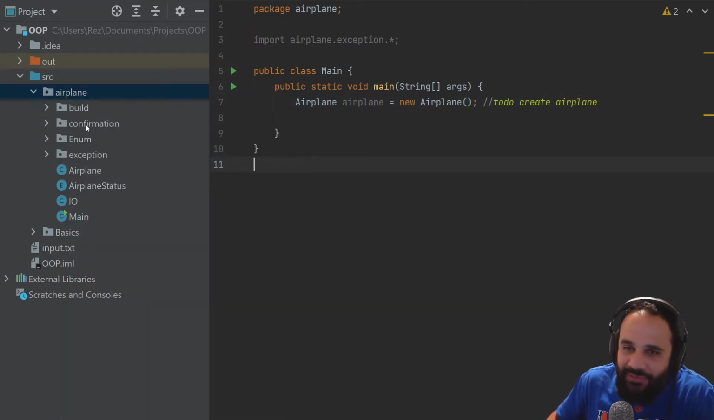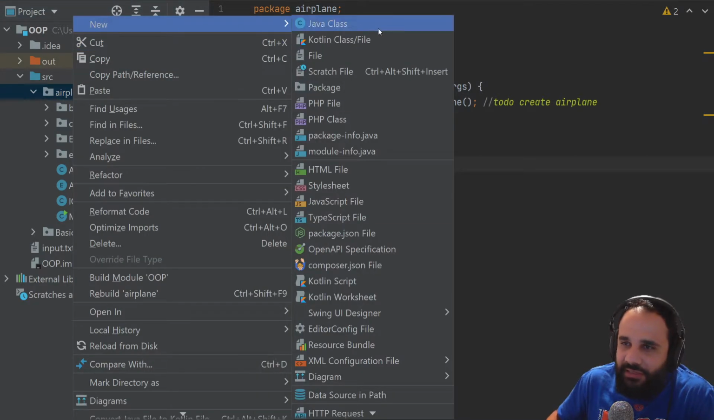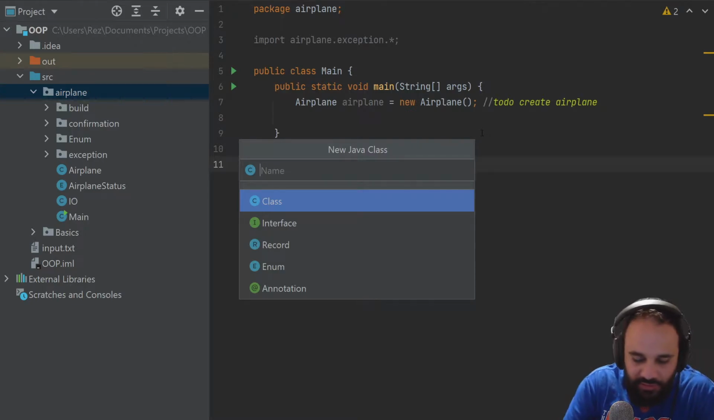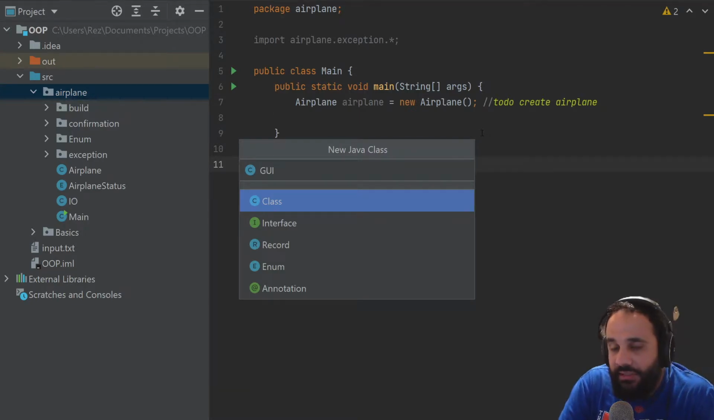Anyway, coming back to this, what we want to do is create a new Java class, and we're going to call it whatever you want. In this case, I call it GUI because it's managing the GUI of the airplane. A better name would be airplane GUI. But in this case, because they're all in the same package, GUI is a perfect name.